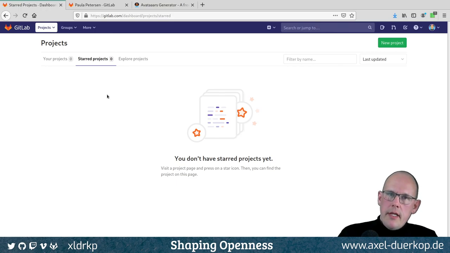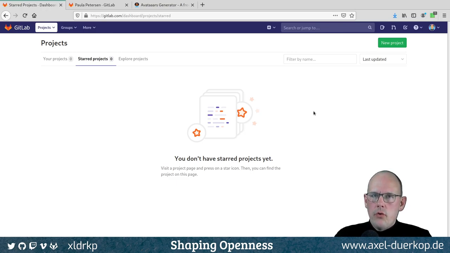And now I'd like to start over and create a new project and explain something on building a new project and what it is all about to have a project. So let me first explain. GitLab is, as GitHub also is, a place where you can host your code. And second, you can collaborate on that code with other people.